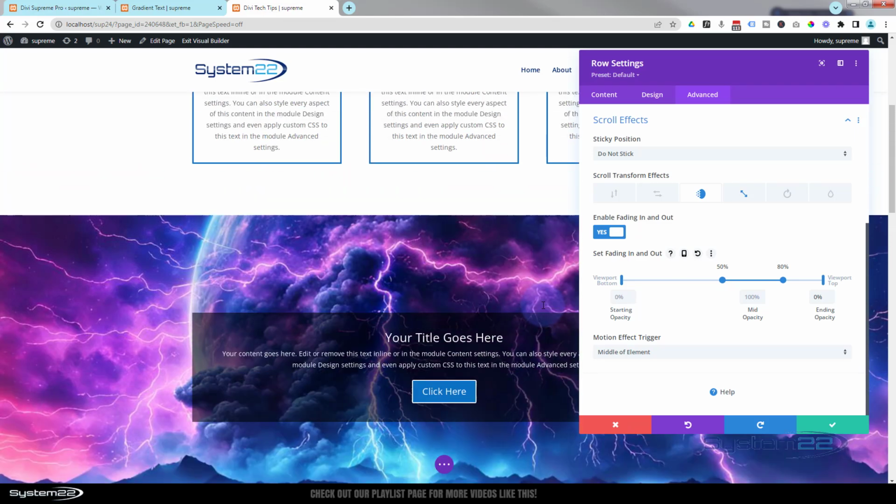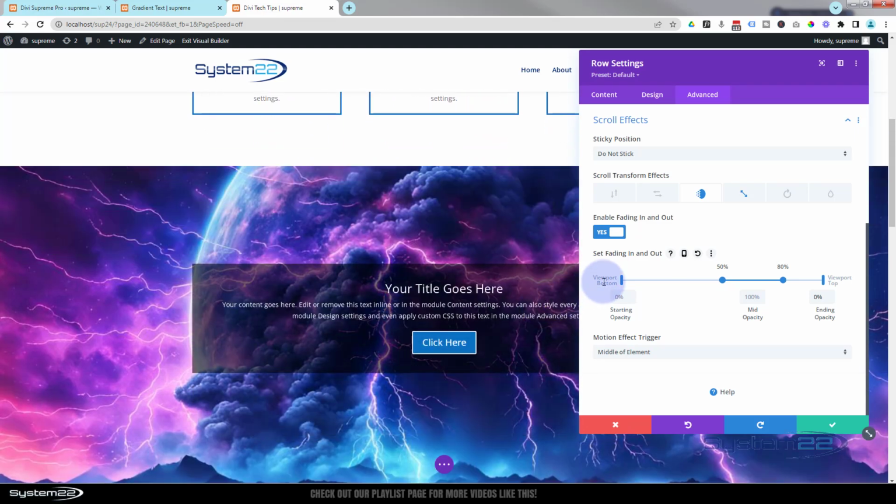But I really want it to disappear fairly quickly, so I'm going to grab my bottom viewport and I'm going to drag it closer to my 50, probably about 40%. And this one I'm going to take down to about 90%, something like that. So once it hits that mark, it would have faded out anywhere past that mark and anywhere before that mark.